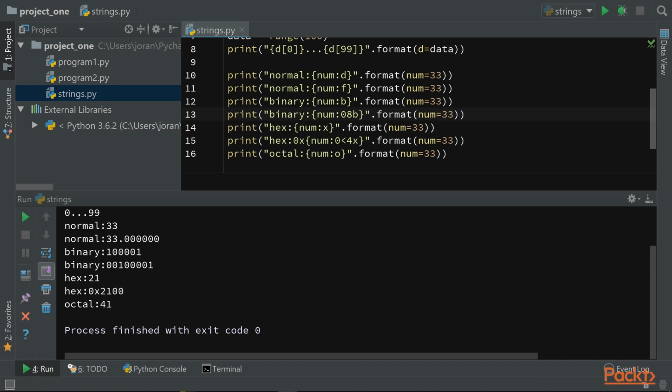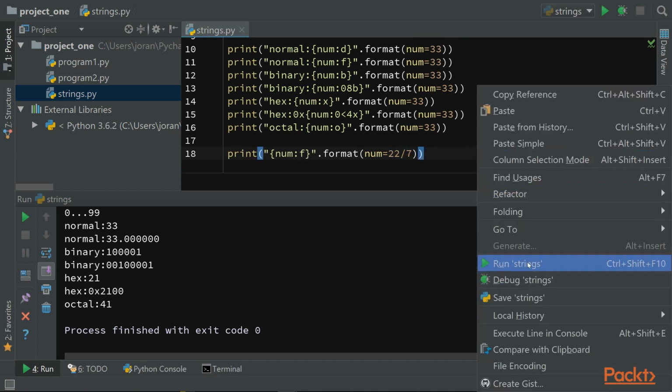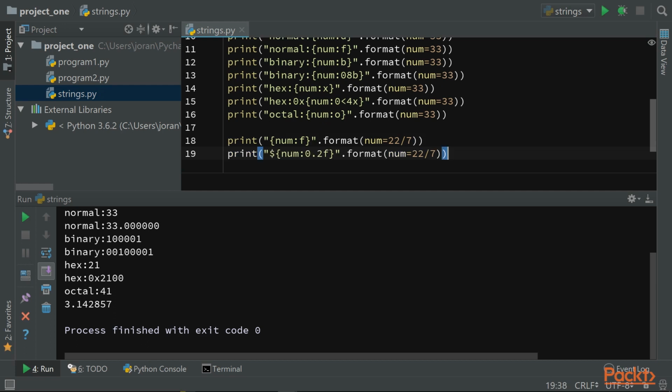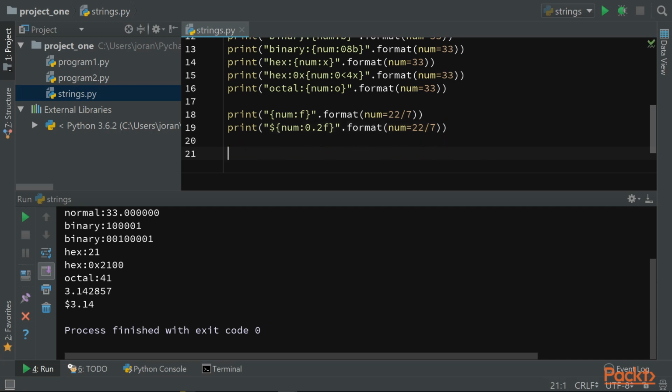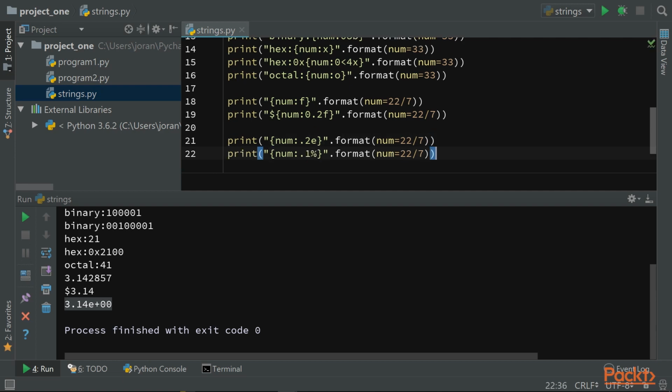Let's talk about floating point numbers. Consider the following. This is just a representation of pi, but when we print it, you'll see we have an awful lot of decimal places. If we only wanted 2 decimal places, like currency, you could simply specify a 0 padded, truncate it at 2 decimal places, float. There we go. It looks just like currency. If we wanted to print it in scientific notation, we could just use the E specifier. You see, it's in scientific notation. And if we wanted to print it as a percent, we'd just use the percent specifier.